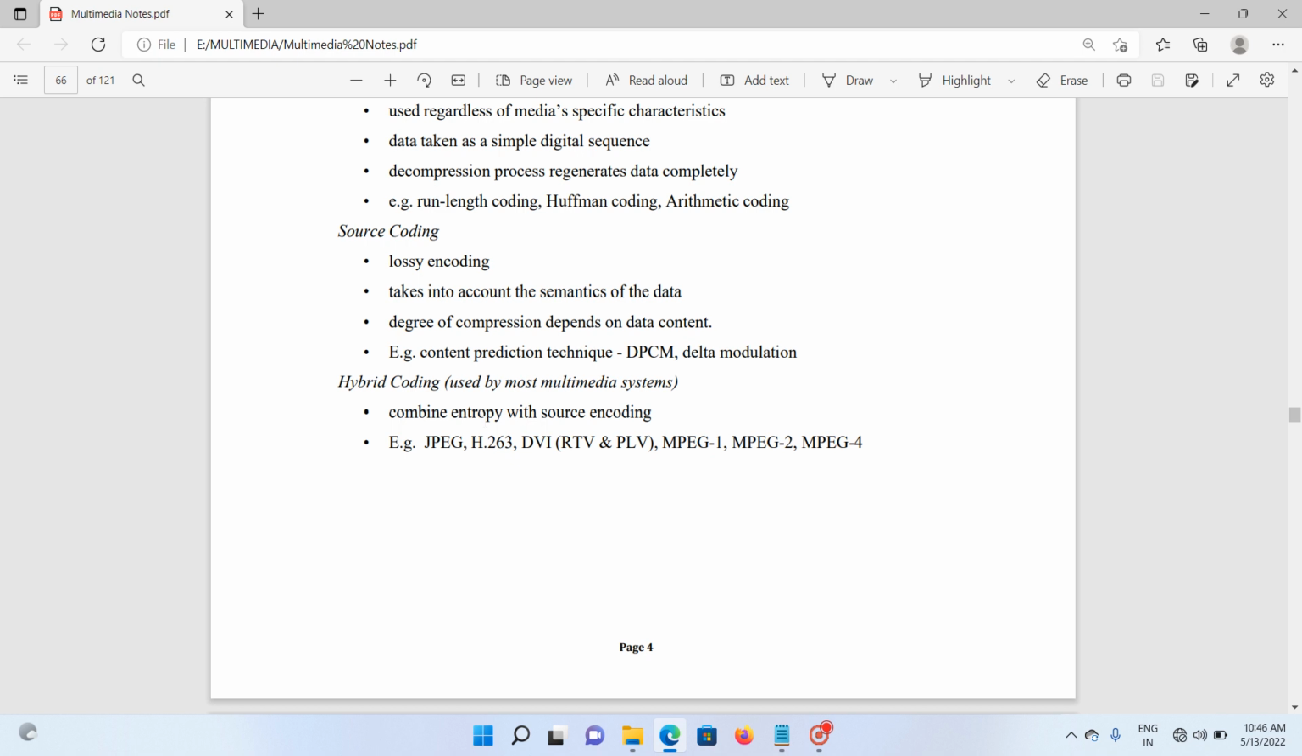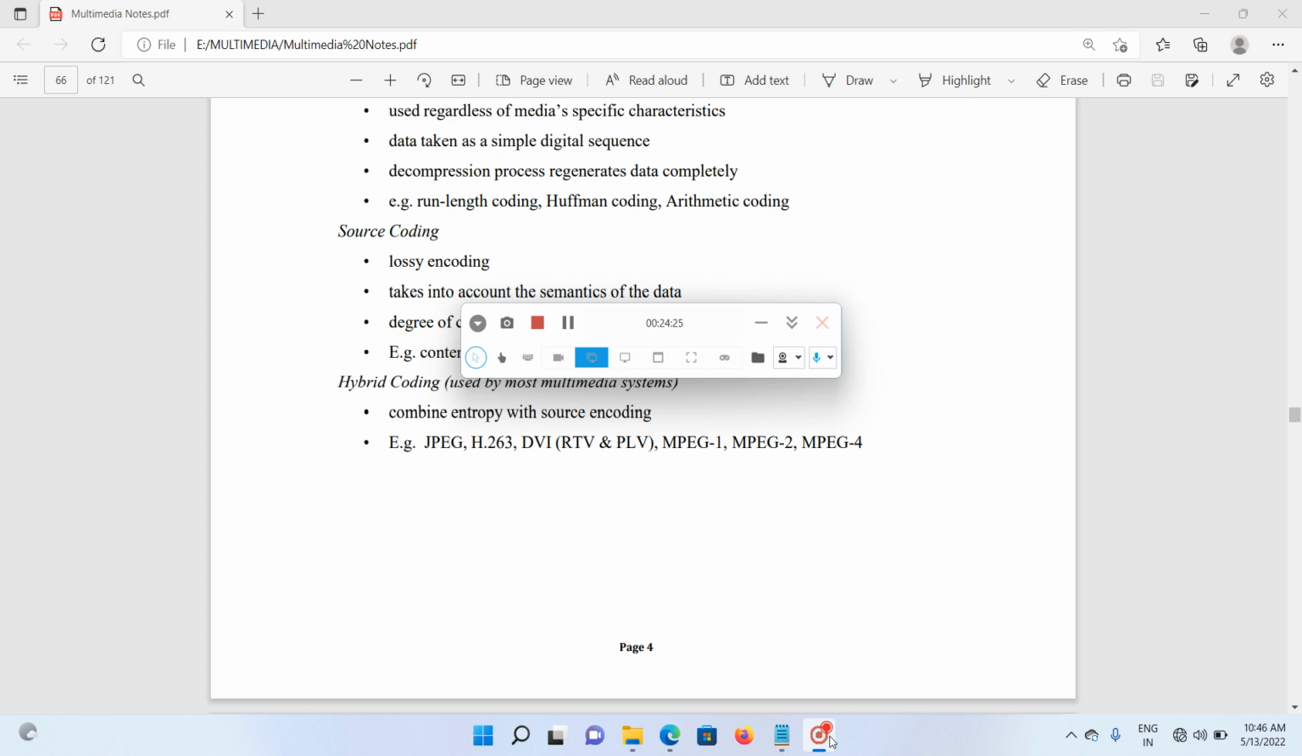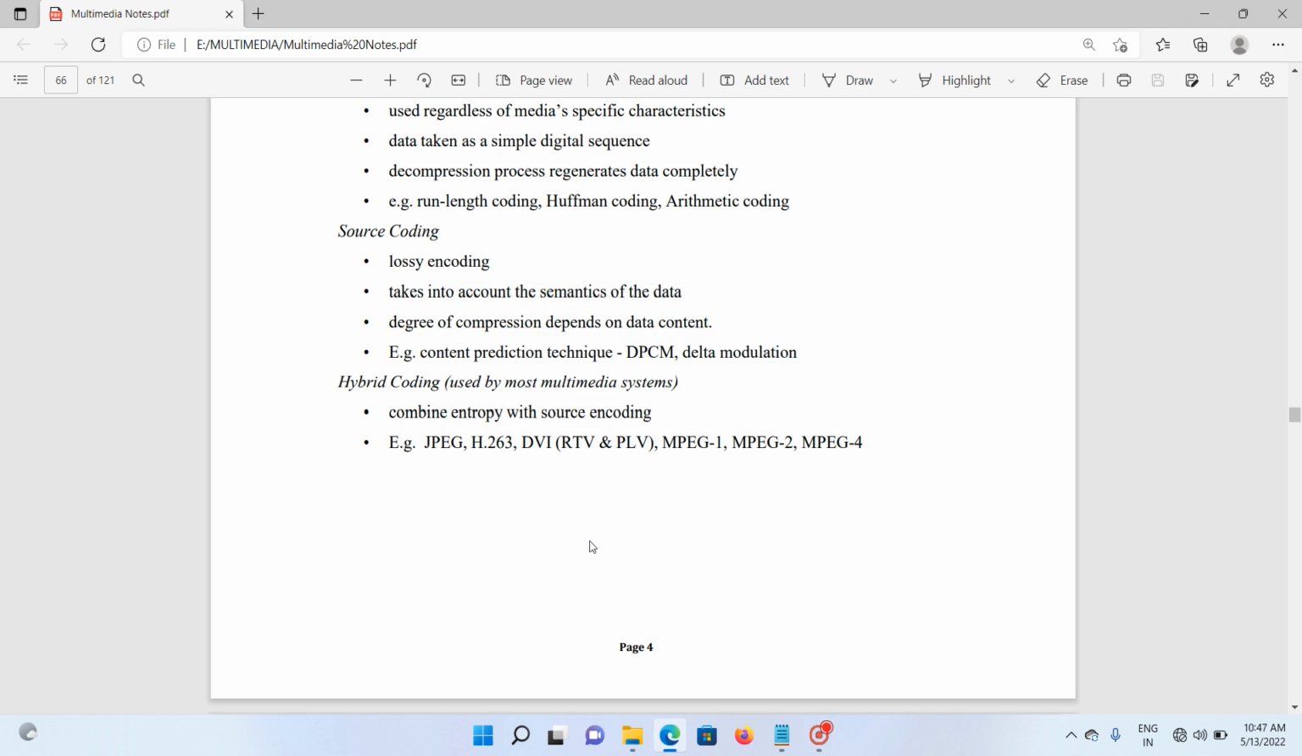Especially in this decompression, it is going to generate the data completely. So next one, source encoding. Coming to the source encoding, this is also a lossy encoding. In this it is going to lose some length of the data, and whenever it loses the length of the data, it is going to take it here.